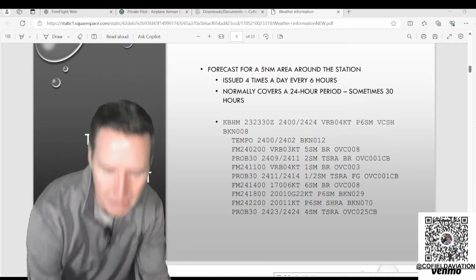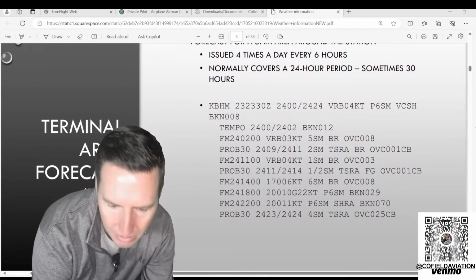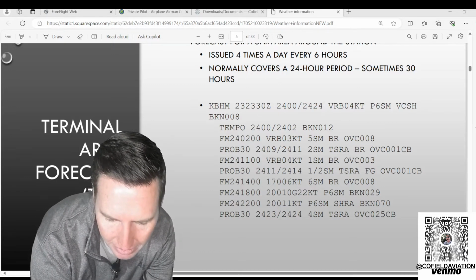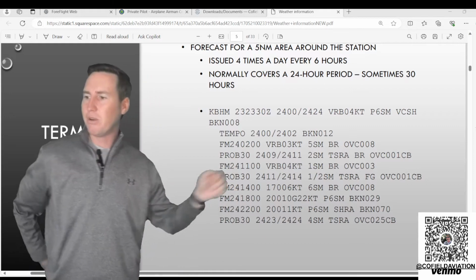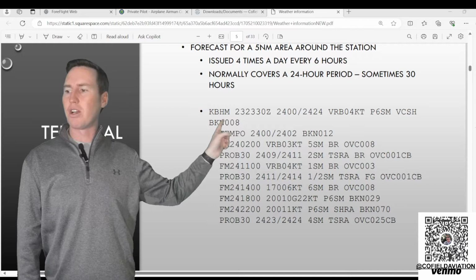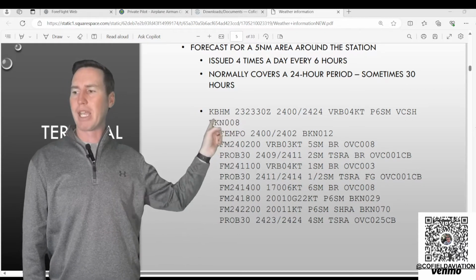But okay, let me kind of zoom in here just a little bit. All right, so it looks kind of similar to that METAR, right? And most people look at this and go, holy smokes. I want to break it down and make it a little simple, all right? So first, you start off with the station. So this is a terminal air forecast. This is at Birmingham, all right?